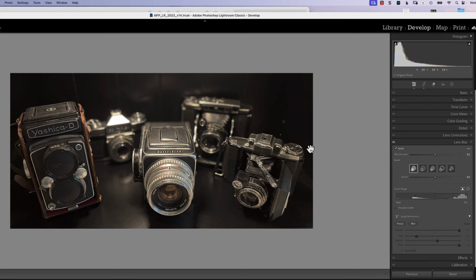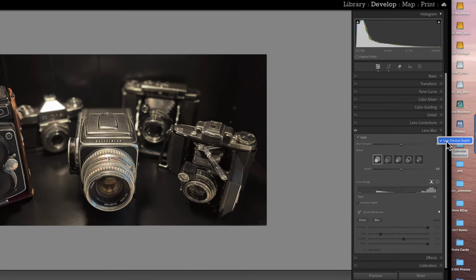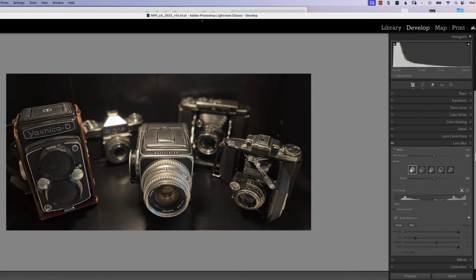And you can do this by using the portrait mode in your iPhone, and it will create a depth map. Now, if it's a depth map that you don't want to use, all you have to do is click on this ellipsis and uncheck Use Device Depth. And when you do that, Lightroom will then use its AI and determine its own depth map without using the depth map that Apple did with the iPhone.